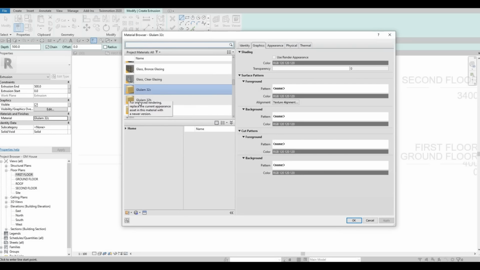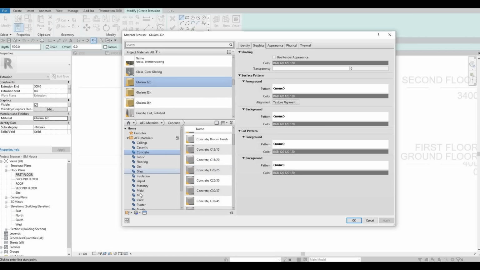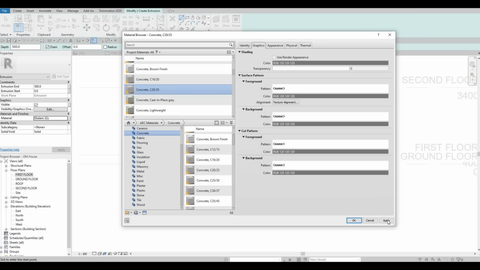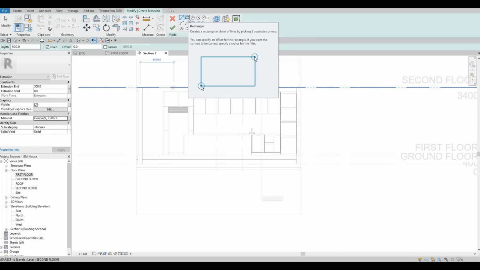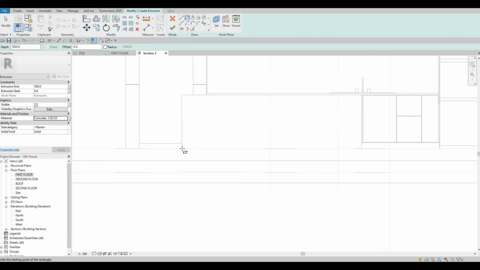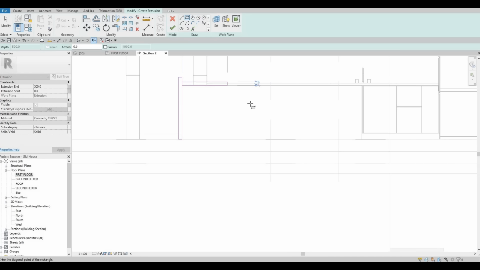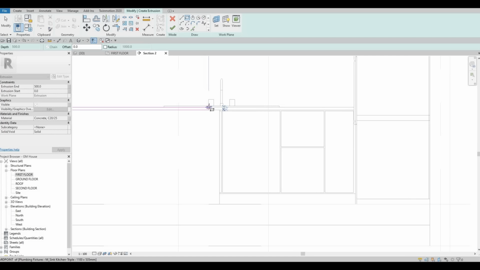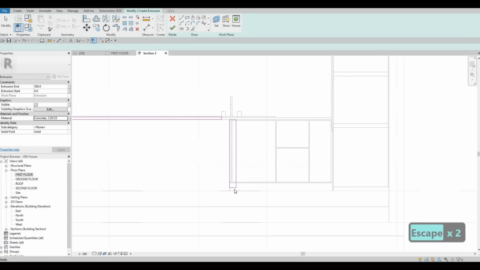And then here, I'm gonna choose concrete for now because we ran out of stone material that we could pull up right here. But don't worry, once we're in Twinmotion, we could set a proper material on that. So select on this, create a rectangle like so. And don't worry, we're going to change that later on. We're just going to add those ones right now.